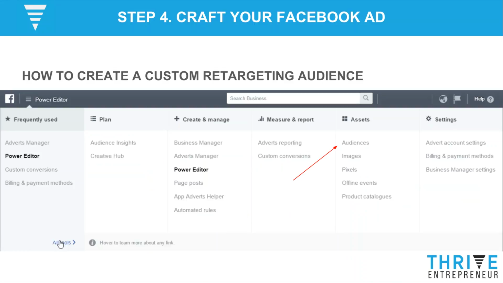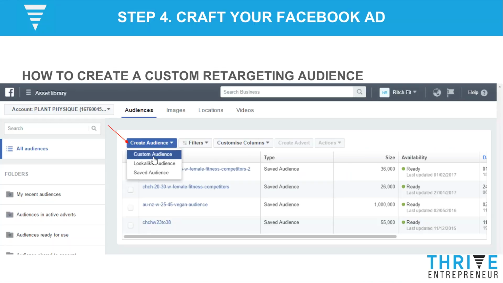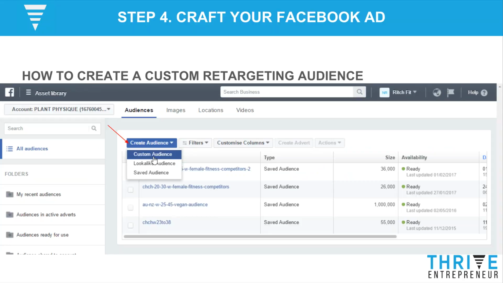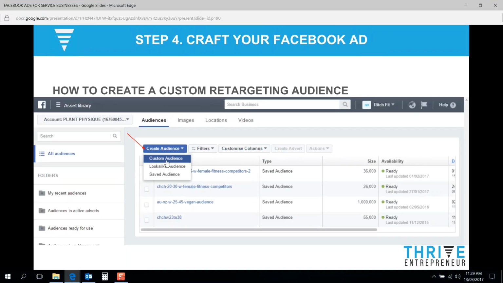Okay, let's have a look. How to create a custom retargeting audience. So we want to jump into that. You want to go to audiences under your menu, and then go into create audience and then custom audience. So let's just flick over real quickly into that.